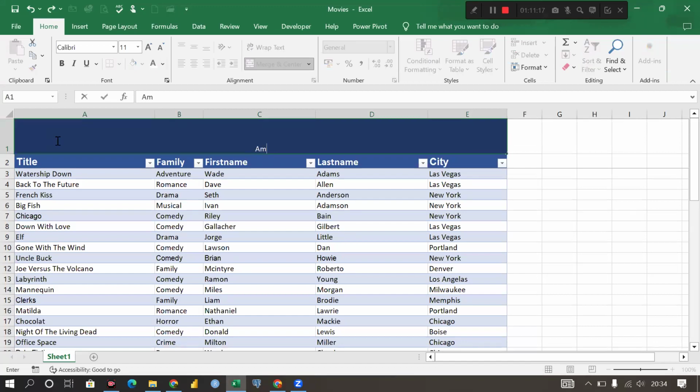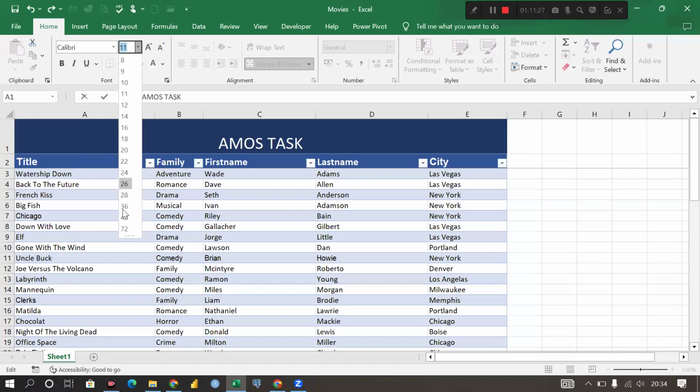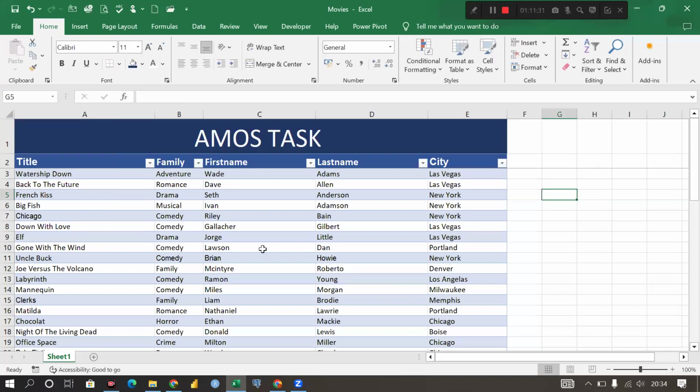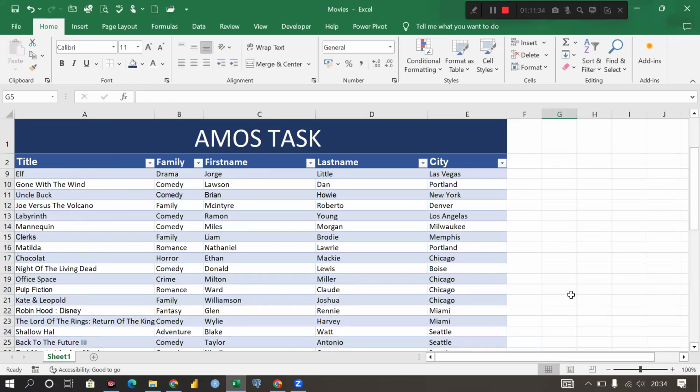Let me see, use my name, Amos Tax. You name the tax. I believe you know the name now. Then you can increase the font so that I can see very well. This is it now, something like this. You do it, you add the screenshots, then you send.